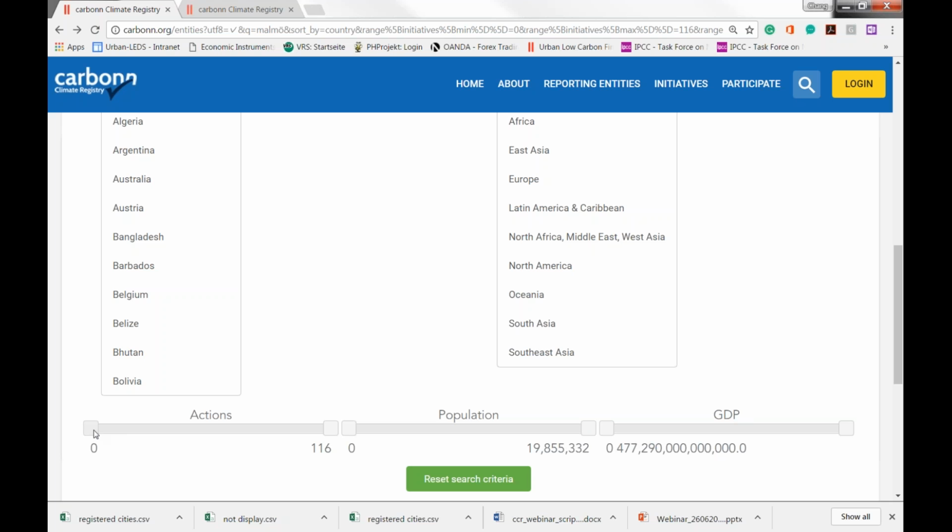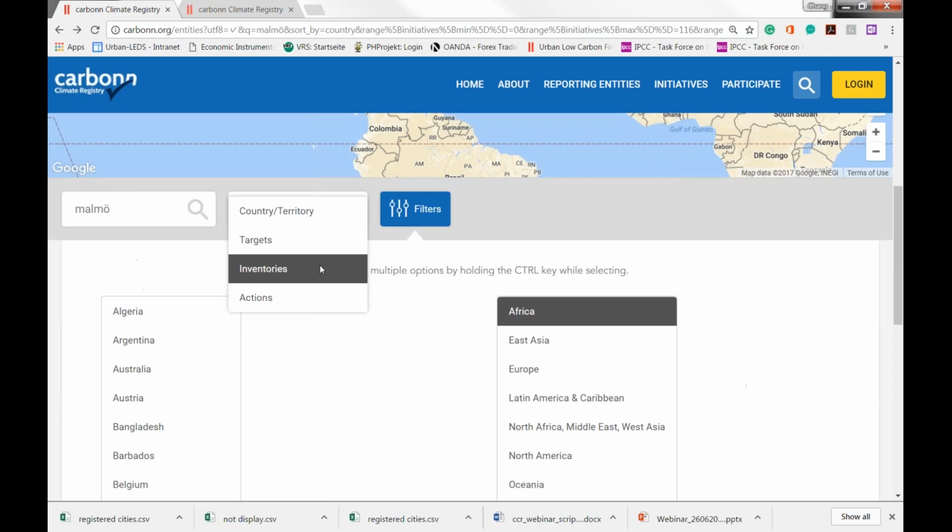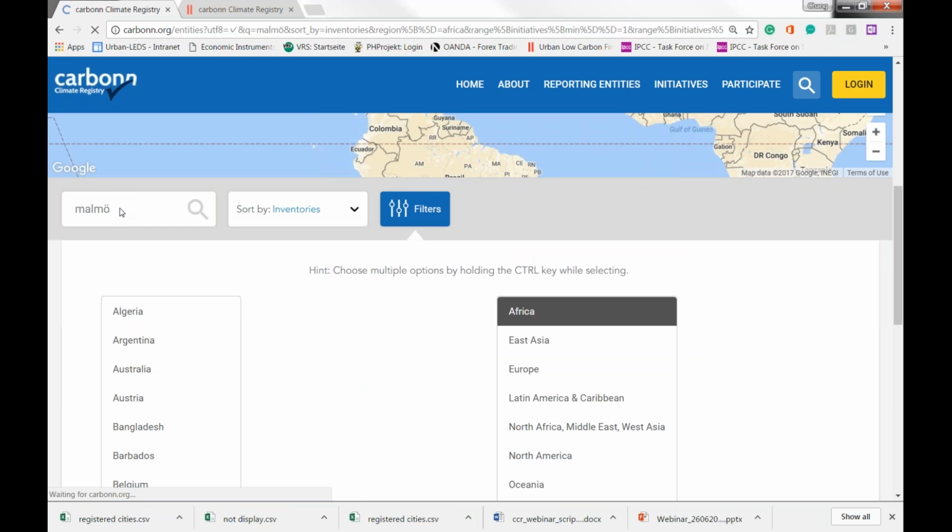By the way, here on the slider, to make your selection criteria precise, you can simply click on the slider and then use the direction keys on your keyboard. Every click represents one number. So if we want to be specific, I want to find all the African cities that report at least one action without limitation of population or GDP, and I want them to be categorized according to the number of inventory. I simply set it like that.